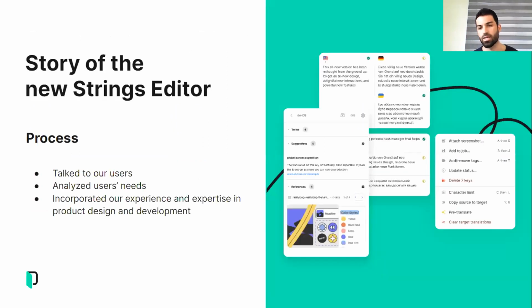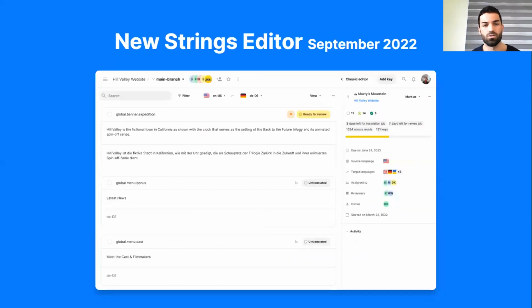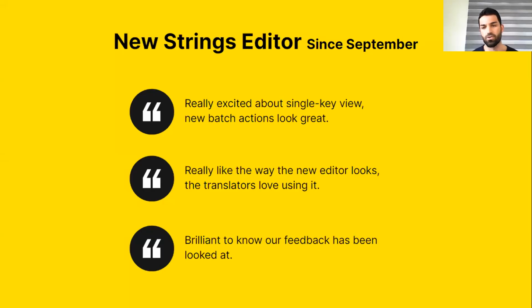And in the process, they talked to the users, they analyzed their needs, they developed prototypes, they validated design ideas, they interviewed people, they gathered feedback, and of course, they also incorporated their own experience and expertise in product design and product development. And after months and months of hard work, as you all probably know, we finally unveiled the new Strings editor in September 2022. And it's been a great experience for us, with the ever-increasing rate of adoption among our users for the new Strings editor. And we are also quite happy to see the appreciation and comments from our users about the new Strings editor.